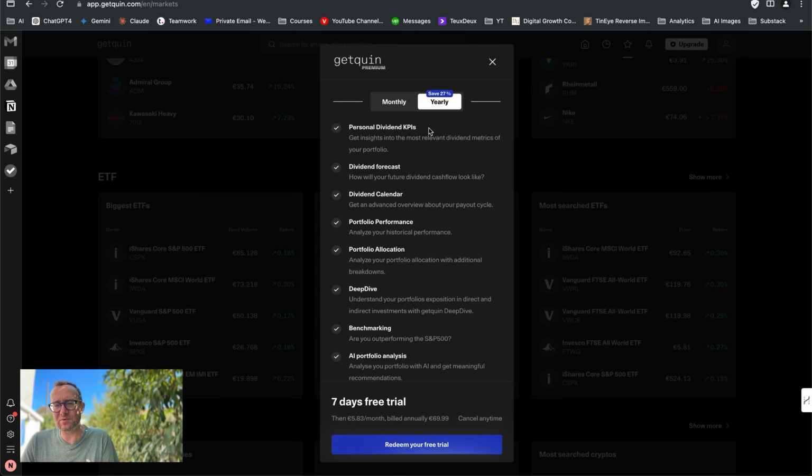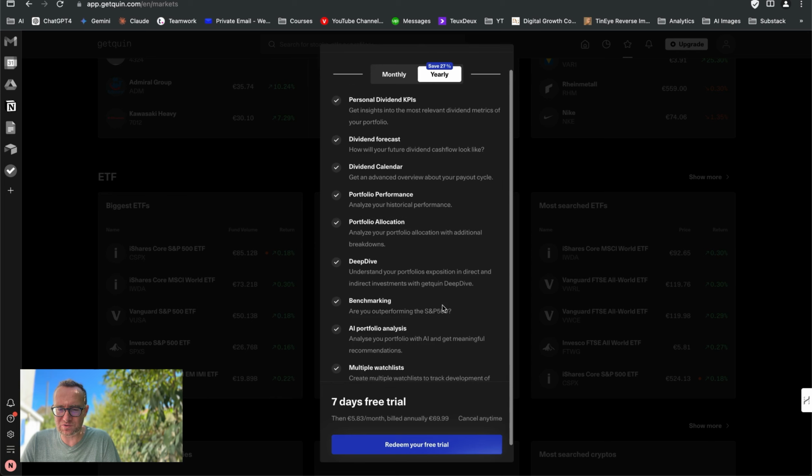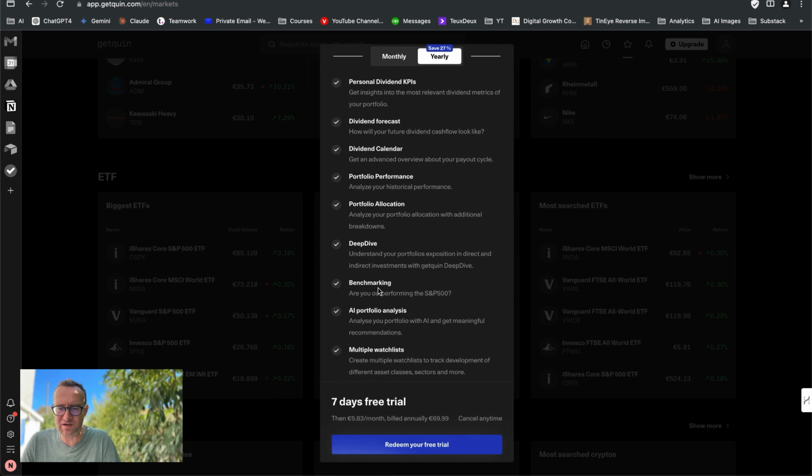With the upgrade, you get all of this: dividend KPIs, forecast calendar, so this is great if you invest in dividends, portfolio performance and allocation, which will analyze your breakdowns, and then deep dive, which goes deep into the different stocks, and then benchmarking, which I think is really important. It's really reasonably priced, actually. 5.83 euros a month, or billed annually at 69, so about $70 for the year.